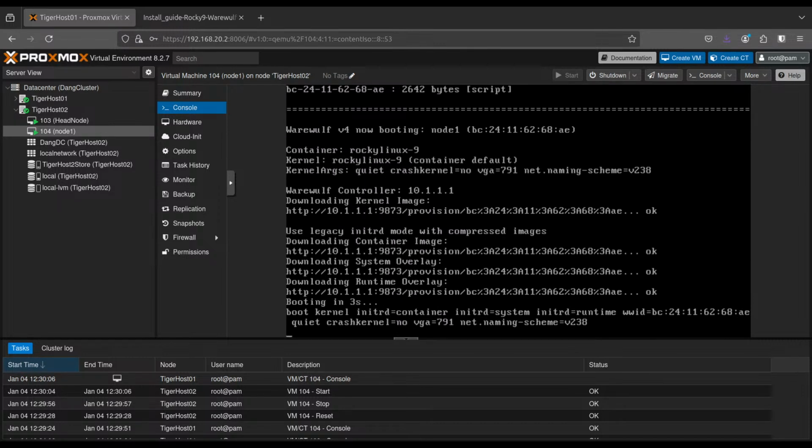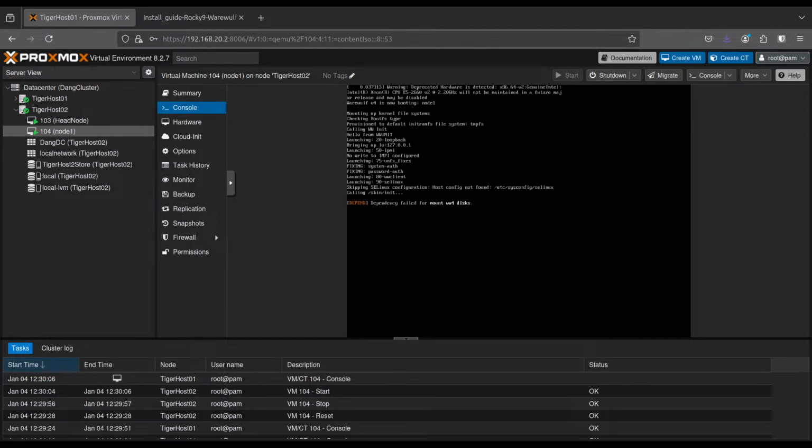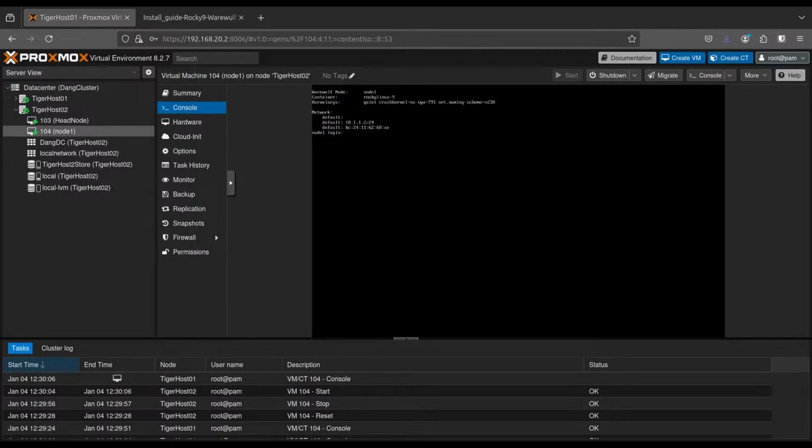We will switch the compute node to the right one and reboot. Ta-da! So this is it doing initialization. Dependency failed for mount WW4 disks. Doesn't matter. There we go. Now we have our node 1.